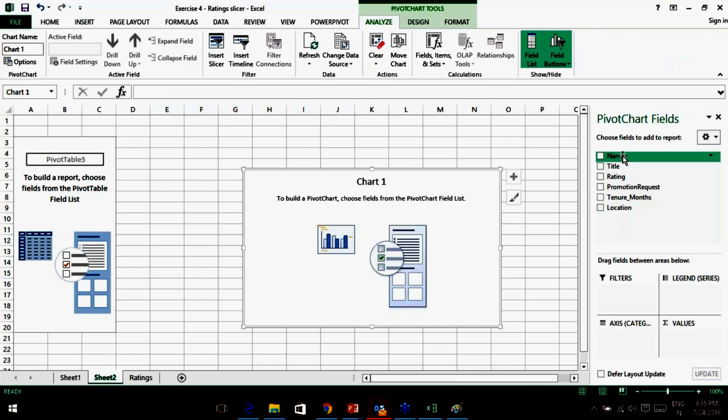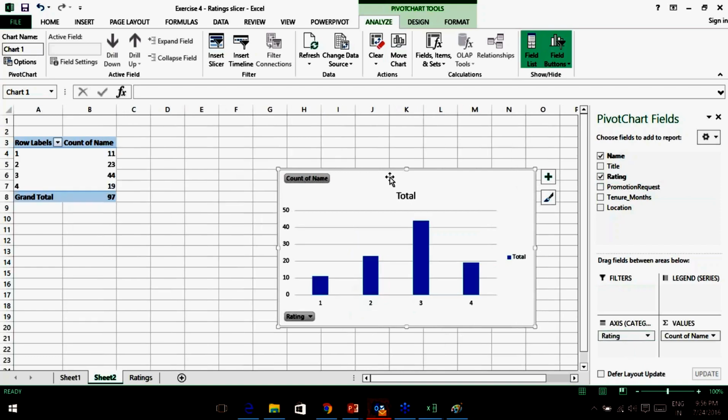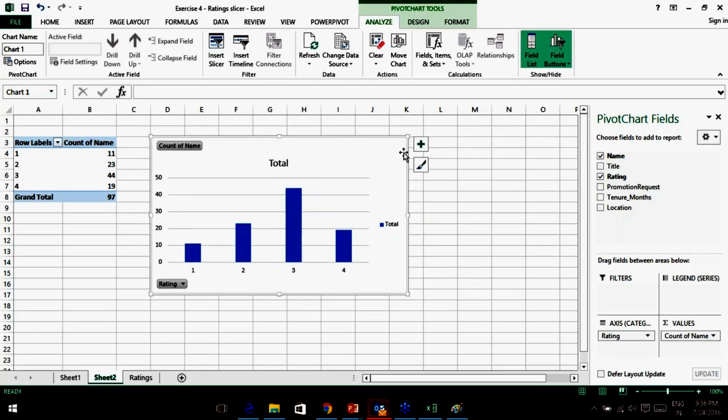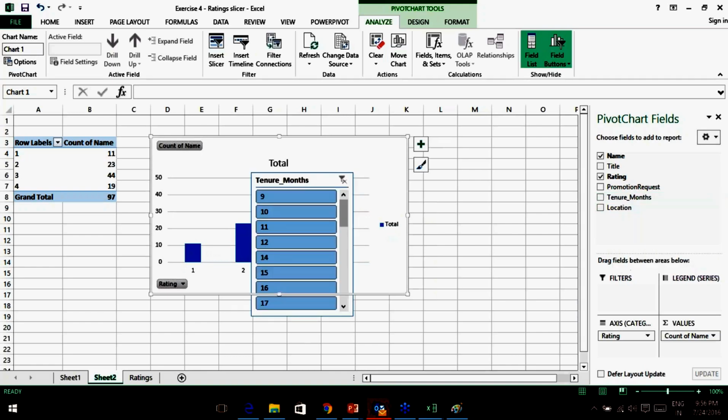So what I do is I say I want to count the number of employees. So the best way to do that is I can count the number of names that occur, and I want to look at their ratings, right? So I put that in the x-axis. Now I can see the total number of employees who have a particular rating, 1, 2, 3, and 4, 1 being sort of the best rating and 4 probably being the lowest rating. And now I want to add a slicer to this, okay? So suppose I want to add a slicer for tenure.